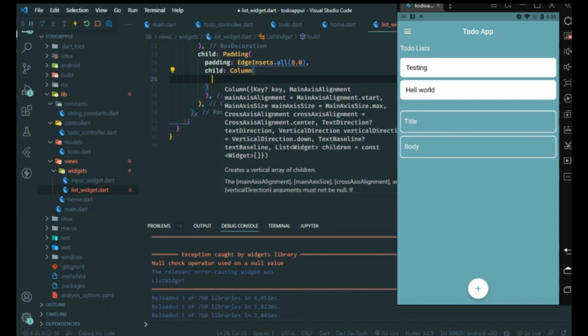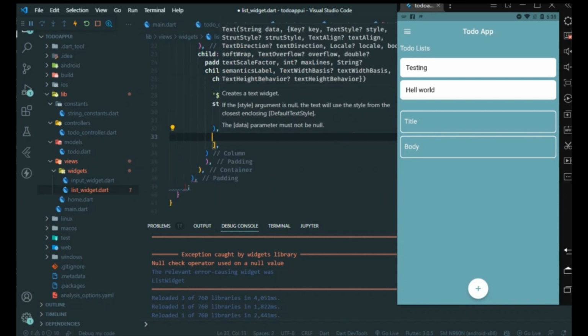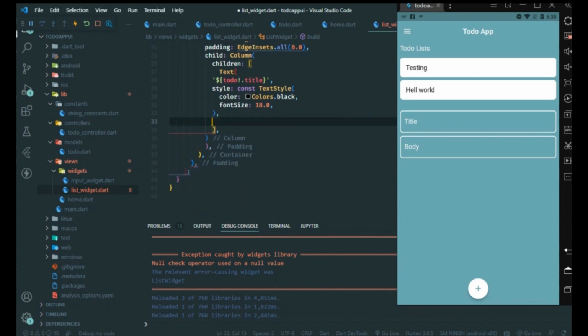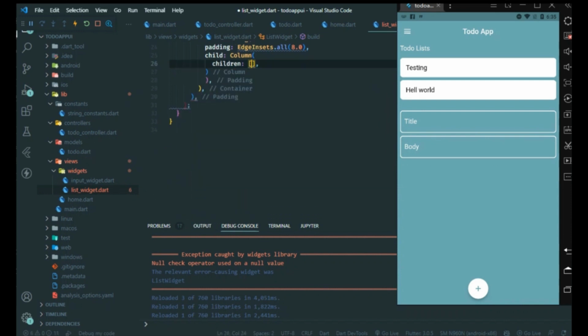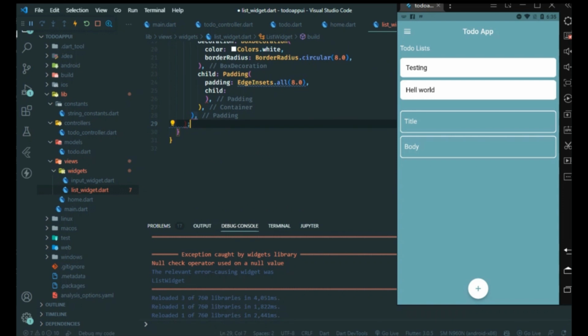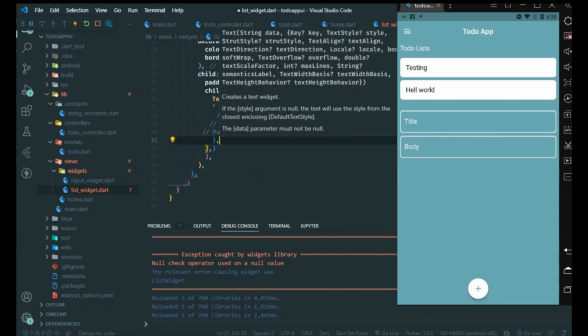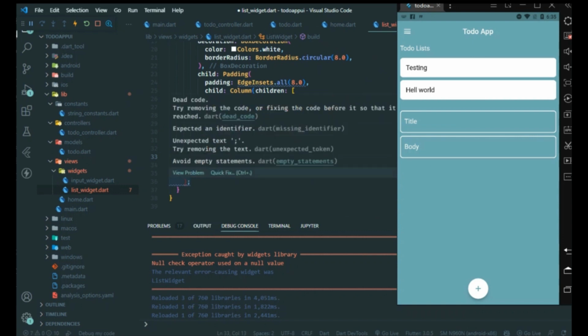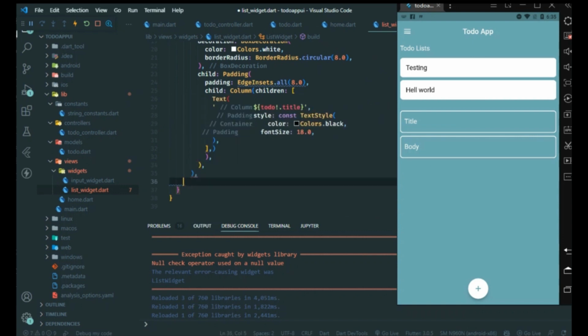Sorry, column, and let's do children. This is text, so we also need it for the, where's the error coming from? Column children. Okay. No, we are gonna fix that, so let's just continue again. Column children, paste this, and this is saying unexpected text, and this is saying unexpected text. Where are we having unexpected?